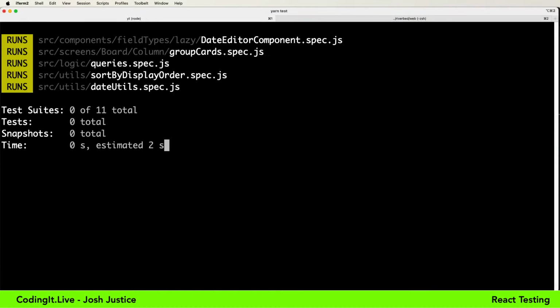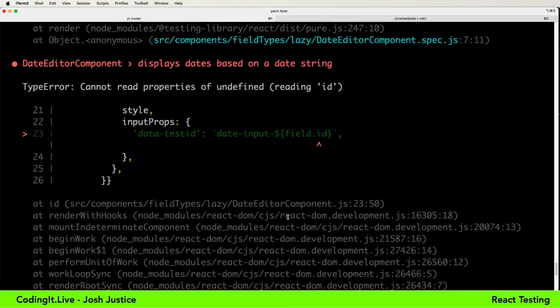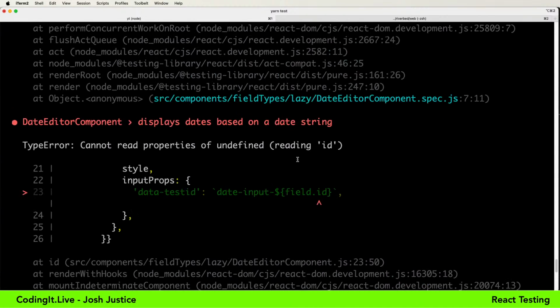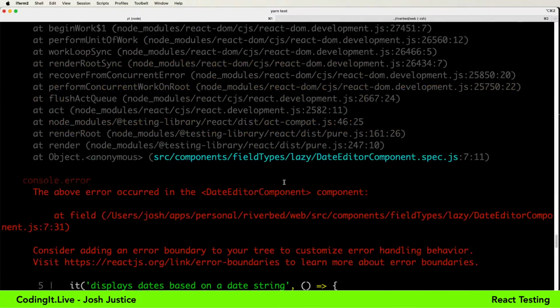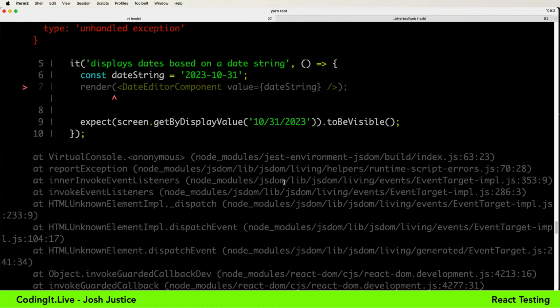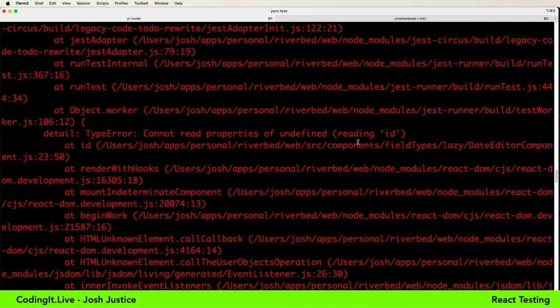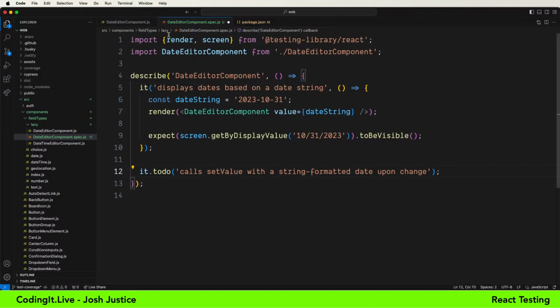Let's see if our tests are running now. Just as often been very easy to set up. Can't read properties of undefined reading ID? Okay, cool. So this is getting further. We've got a long set of errors here. That's probably the same error. Yeah, it is. So let's see what's happening here.